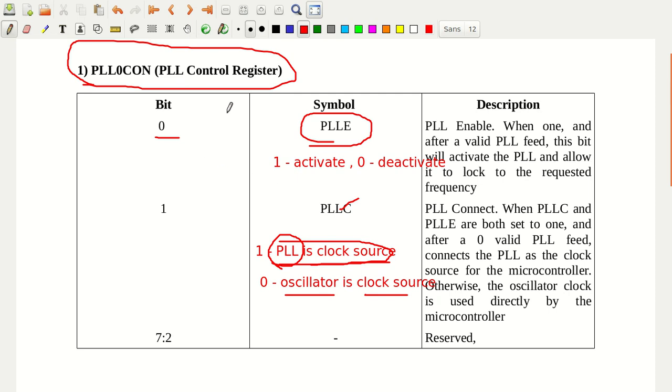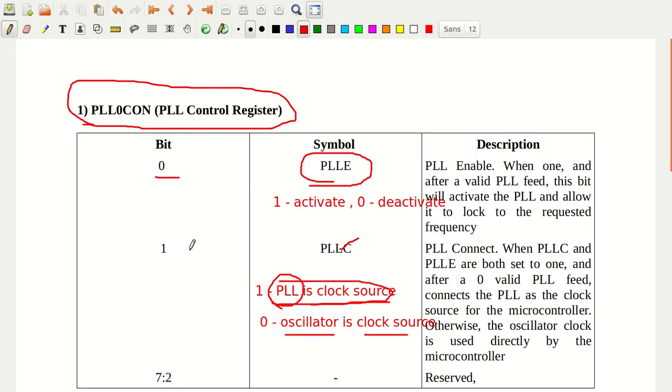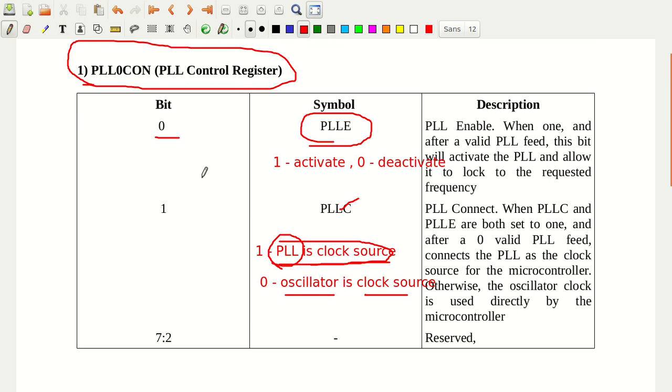One thing you have to note is that whatever value I write into the control register is controlled by the PLL feed register. There is a sequence that you have to provide to the PLL feed register. It's like a key. If you don't provide the sequence in the PLL feed register, this value will not be taken. So what is the value that I have to write here? PLL0CON is equal to 0x.